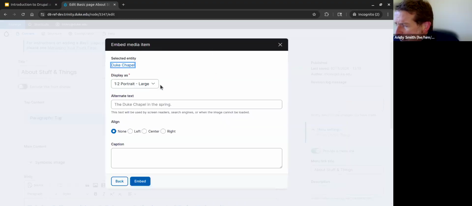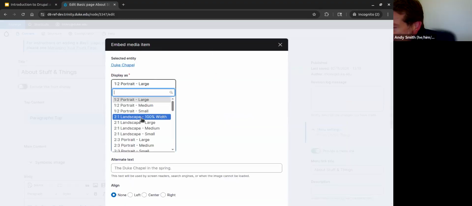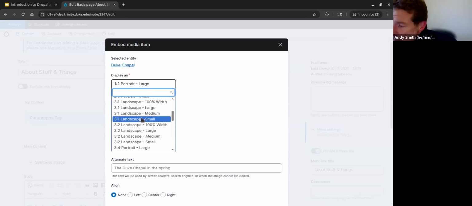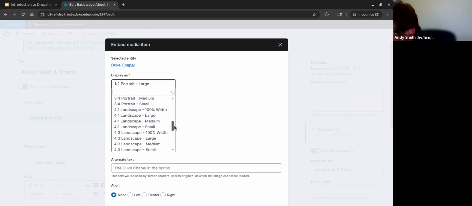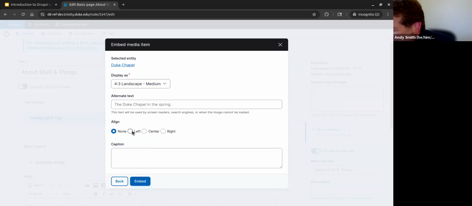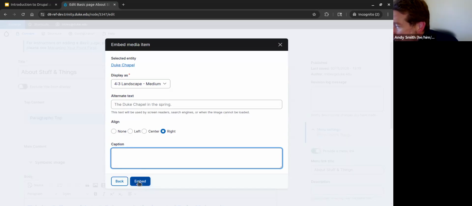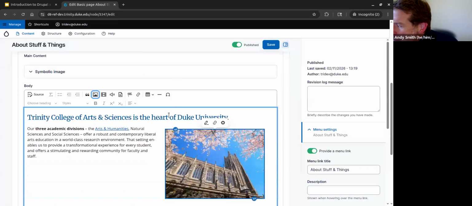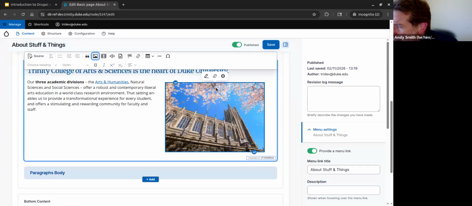Click next, and now I have some options here. We've got all this documented in our media section on our training and documentation website, but we basically just need to figure out what aspect ratio we want to choose for this photograph. So I'm going to use the 4:3 landscape aspect ratio, and I want this floated to the right. Notice here I can also put a caption for that image. I'm not going to bother doing that right now. When I click embed, we can see now that image is floated to the right. It's in that roughly 4:3 aspect ratio, 3 units high to 4 units wide.